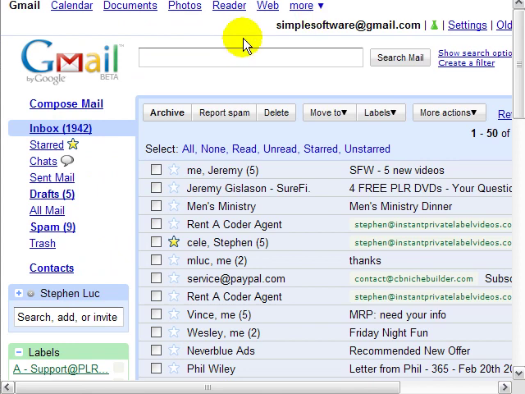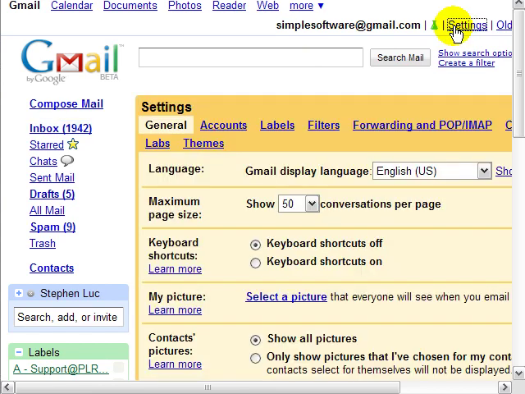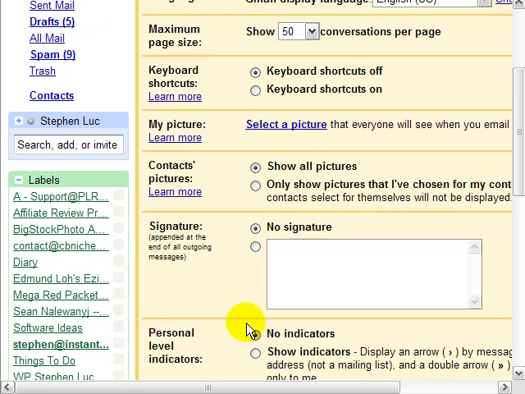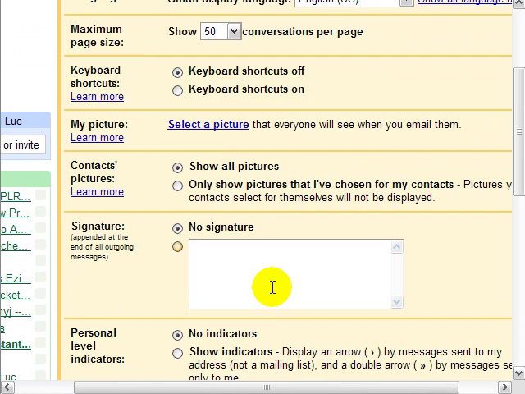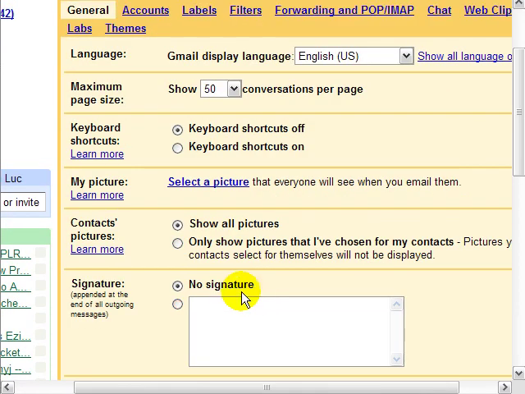So if I log in here to my Gmail account and I go to settings and I scroll down, you'll notice that I have a signature here. Now I don't have anything in here because I use this email for other purposes. Now, what you could do is click here and then add your signature and then add a link to your forum.